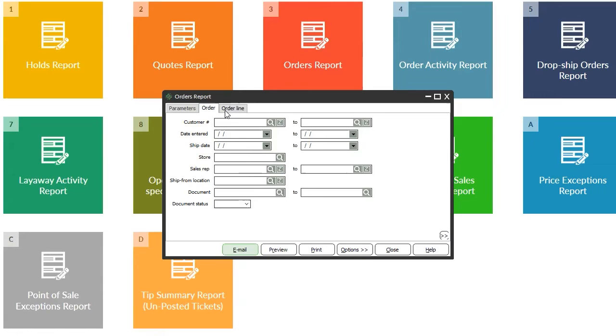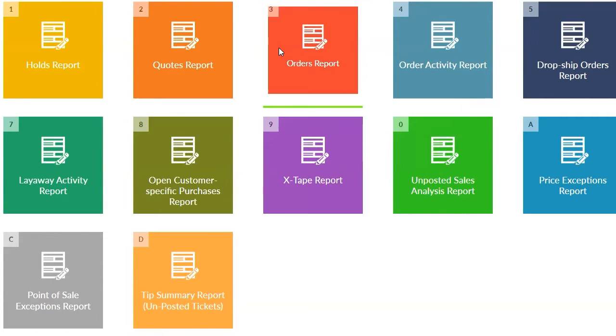Also, last time I mentioned that we can email the report and that feature was not on. We turned on that feature yesterday. So any reports we can email straight from the NCR. We don't have to download, print into PDF and then send it to the customer. So for example, we go into orders report.